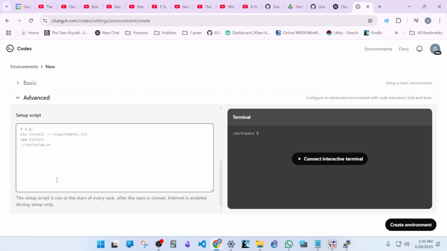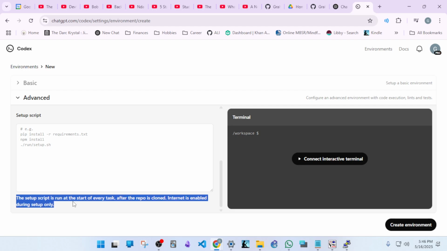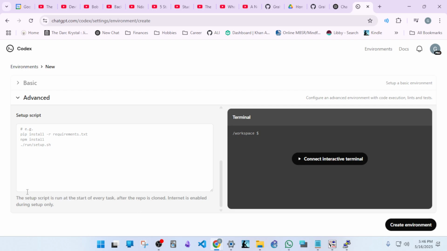Okay, and then not only that, you can do a runtime script. Once the repo is cloned, you can give it a custom script to temporarily run, and then it will disable the internet after that. So you can install special things.